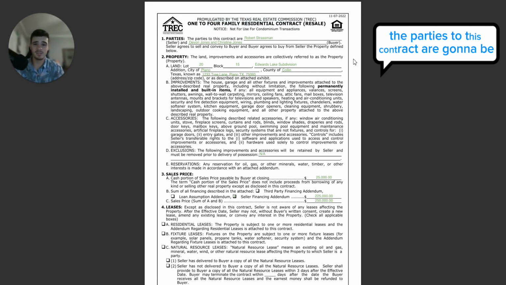The parties to this contract are going to be Robert Strassman, the seller, and Devon Jones and Christine Jones as the buyers. Number 2, the land, improvements, and accessories that are collectively referred to as the property. Land and the block and blank addition of are all going to be the legal description. You're going to find that in the CAD or on the legal description of the property. So we have the city of blank, county of blank in Texas, known as the address. In this example, we've got Plano, county of Cullen, and Texas, known as 1233 Tree Lane, Plano, Texas, 75093.